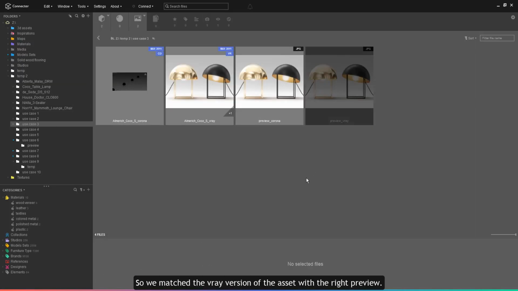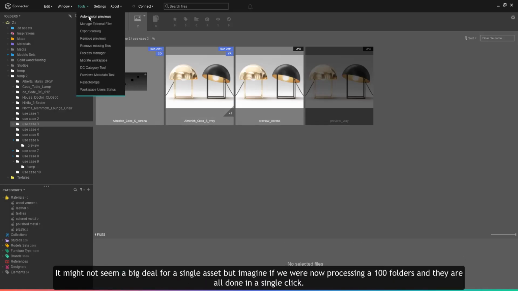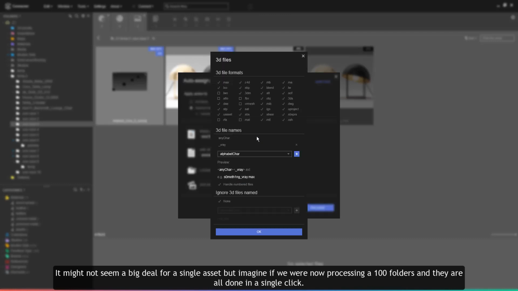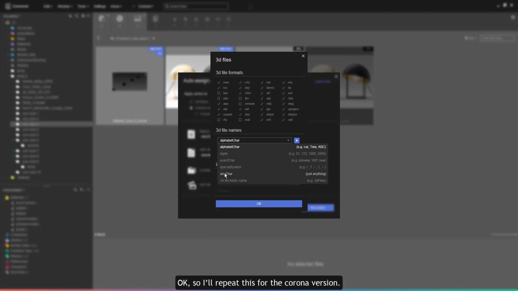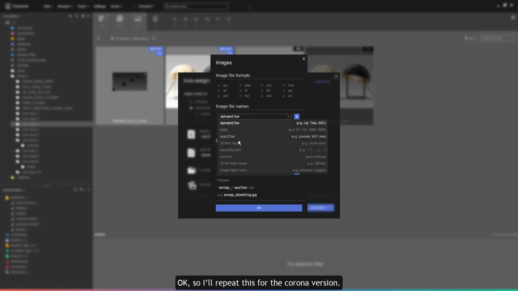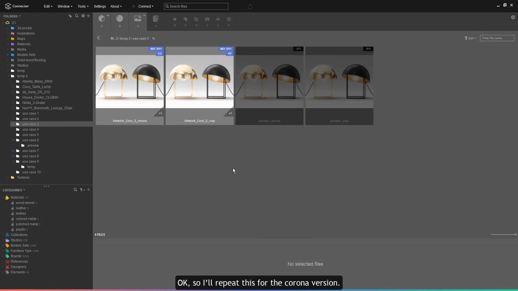So we've matched the V-Ray version of the asset with the right preview. It might not seem like a big deal for a single asset, but imagine if we were now processing 100 folders and they are all done in a single click. Okay, so I'll repeat this for the Corona version. Okay, done.